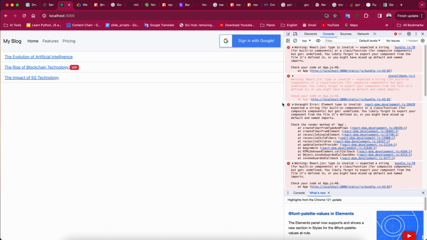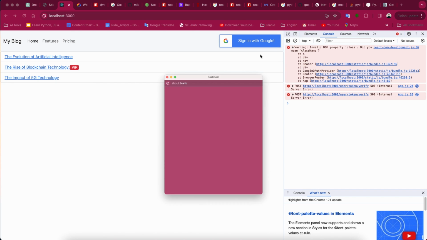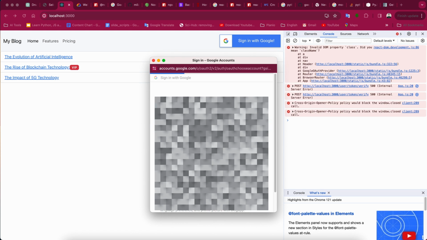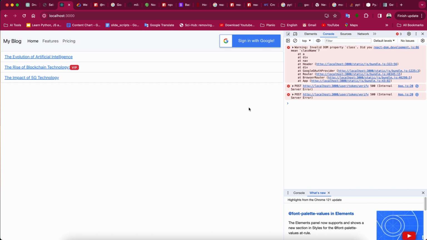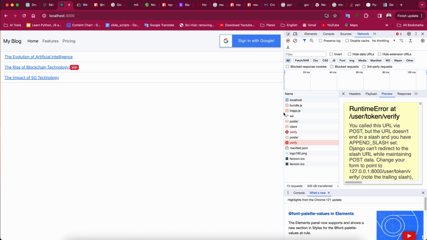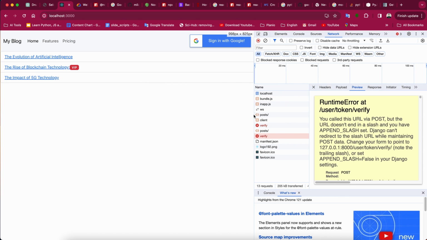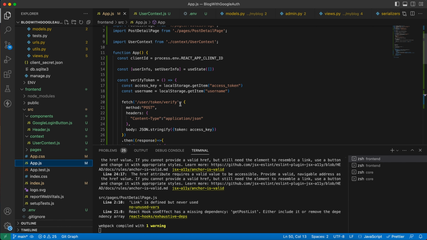Yes. Well, yeah. Okay. Login again. Continue. And here, let me check. There's a problem with verify. So you call this URL with a post, but the URL doesn't end with a slash. Okay. We need to add a slash at the end.